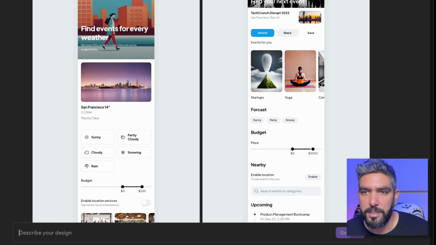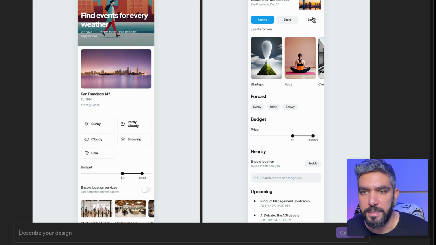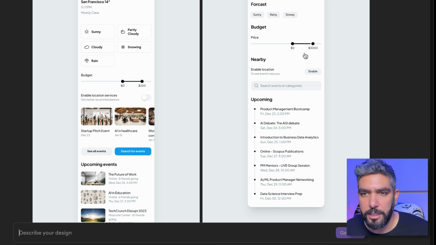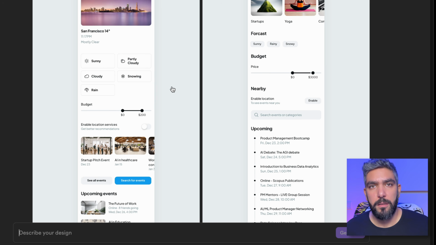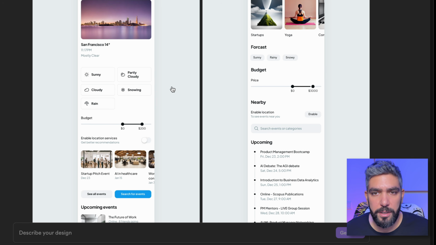The second page, it gave me a banner again. There's an event here. This doesn't really make sense. I can just tell it to remove this if I want to go with this design. There's events for you, forecast, budget, and nearby events, and then upcoming, and there's a kind of a timeline. So I like the first design. I want to go with this one.